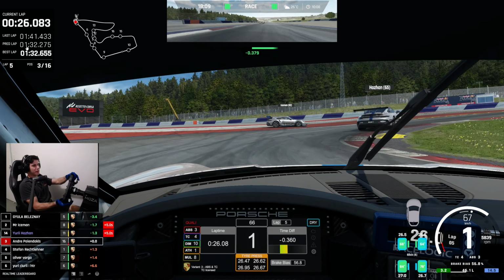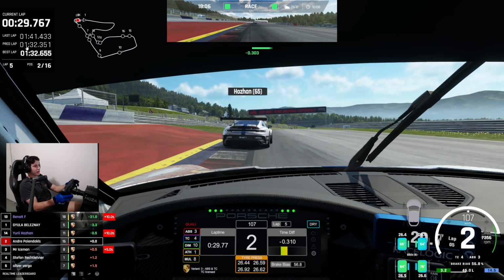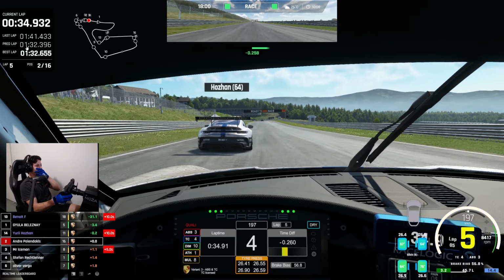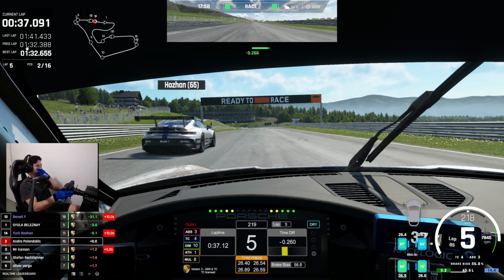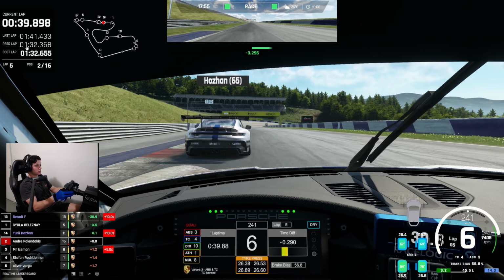Oh, and he's just taking him out. No way. This guy's deadly, man. I'm actually terrified trying to overtake this guy right now. I don't know what to do. Is he gonna just take me out? Probably. Hopefully just like he takes himself out by accident.